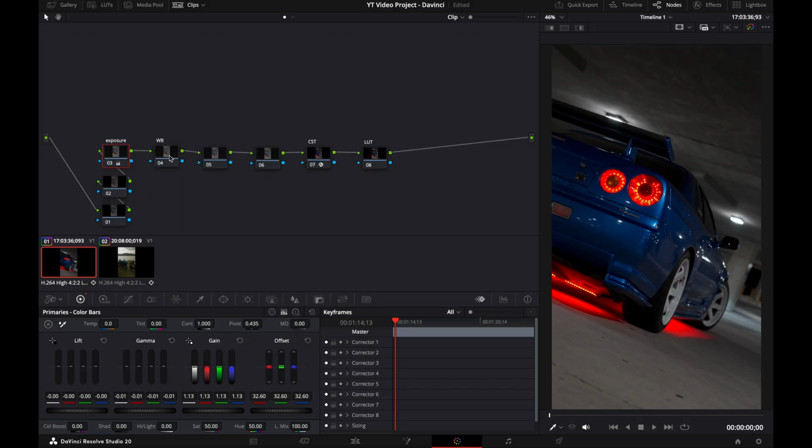The next thing you're gonna do is mess with your white balance. So it'll literally just be for this temperature right here and the tint right here. I'm gonna make this a little bit bluer since we're in a parking garage. And then I'm gonna bring the tint a little bit to the green side, but nothing too crazy. We'll do a little bit of the color grade a little bit later on.